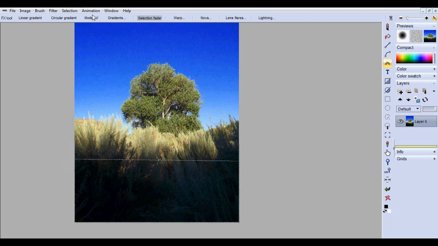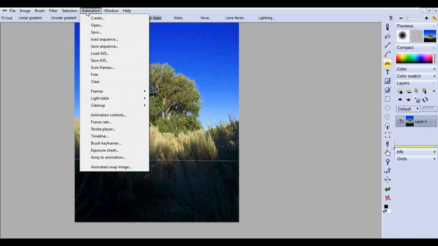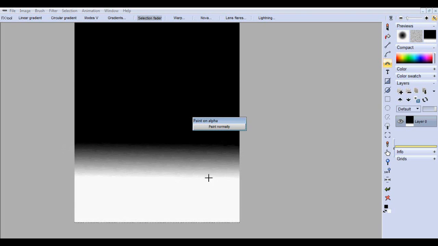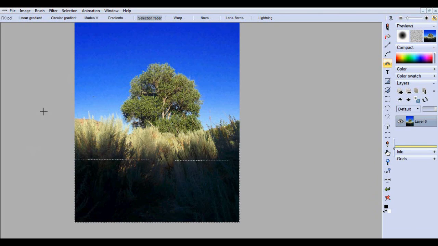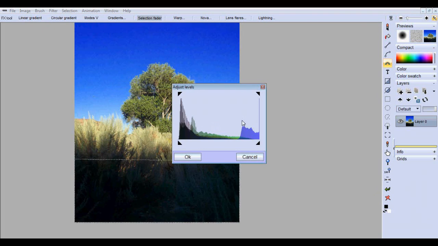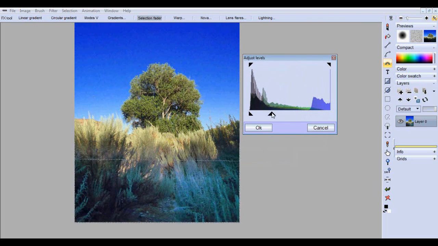And if I go to paint on alpha, selection, paint on alpha, you can see exactly what our alpha channel looks like. So I'll just go back to the normal painting mode there, and I'm just going to go to adjust color, or in fact I might go to levels adjustment and use that and just adjust the color up there.